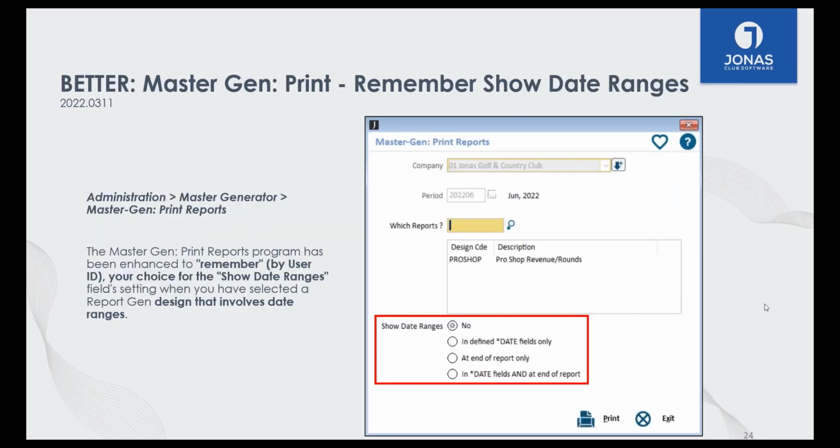Okay, next one here has to do with the master generator reporting tool. And as a little side note, for those of you who haven't heard of the master generator reports, it's one of my favorite reporting tools because it allows you to create a custom report, bringing in information from your general ledger, from your point of sale sales, your timekeeper information, for example, your employees' hours and pay rates. You can bring information from all those different things into the same report.